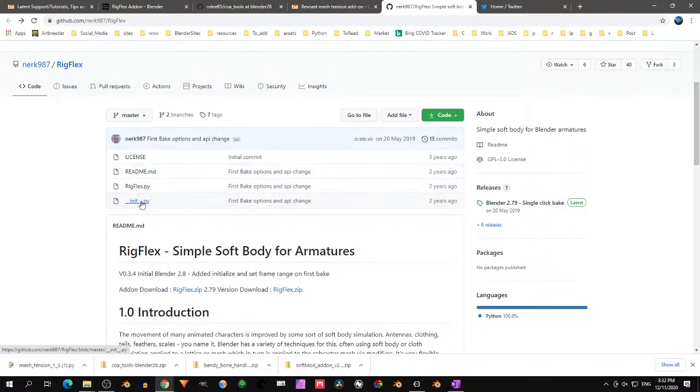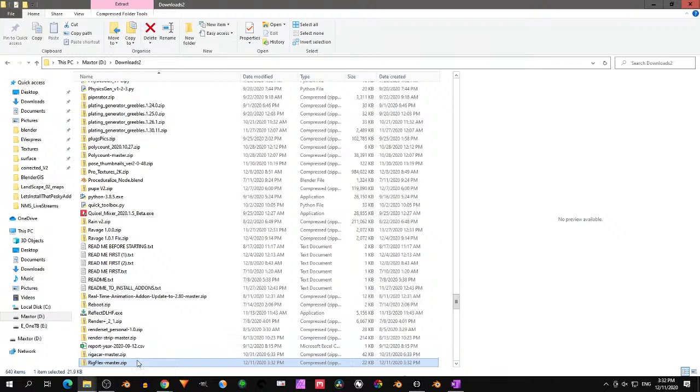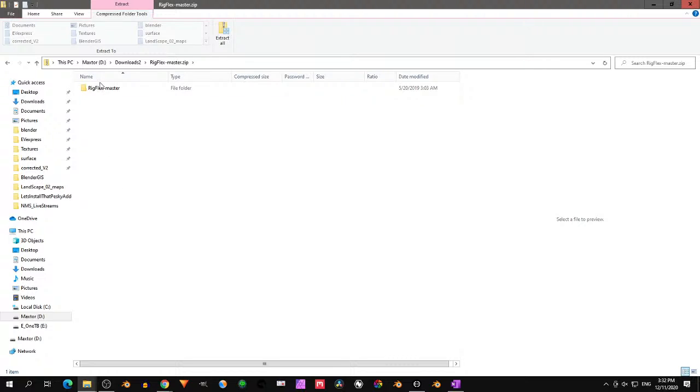So I see an init file and rig flags. So, and that means I tried download zip file. Show in folder. I click on it. That's good. I see one folder, and if I'm going to double click now, I should see an init file. That's good. So rig flags master.